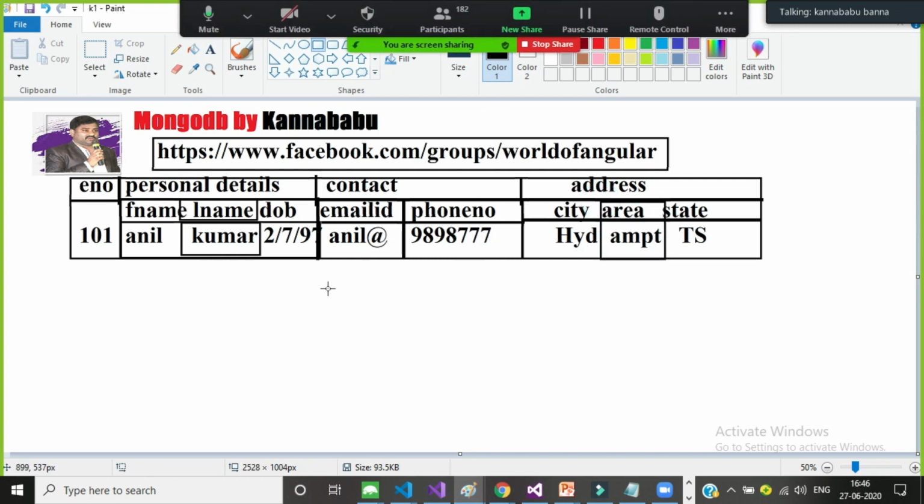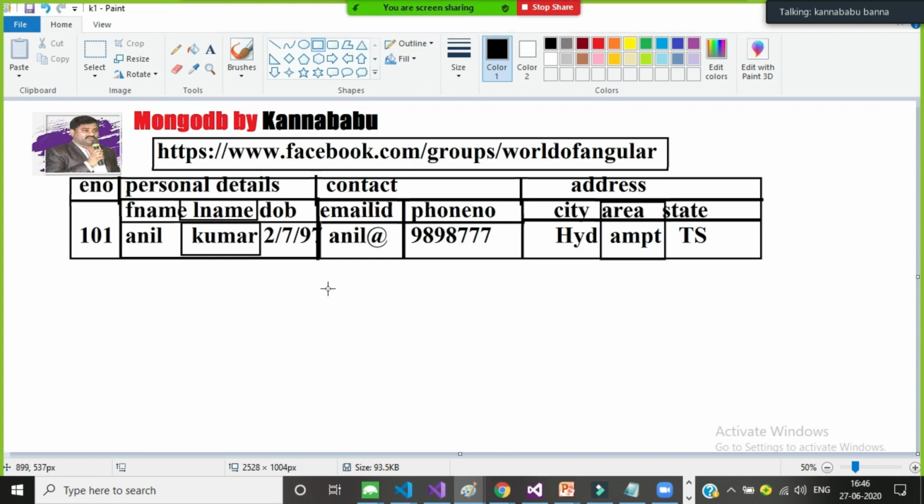What are the rules? A single cell consists of a single value. Each record must be unique. But here you see, in one column you cannot split into sub columns.